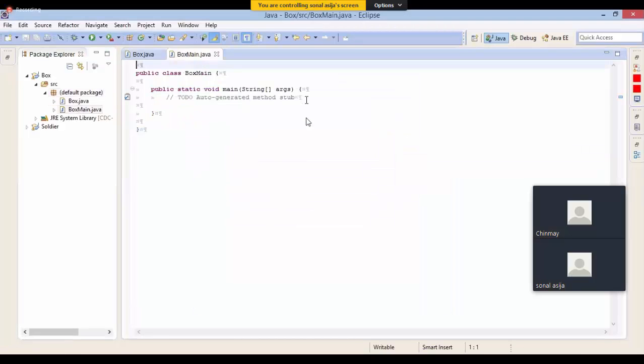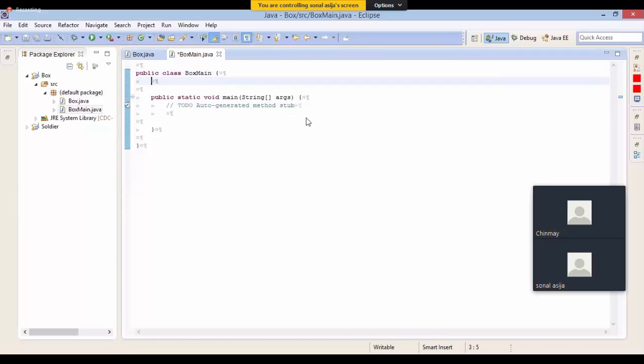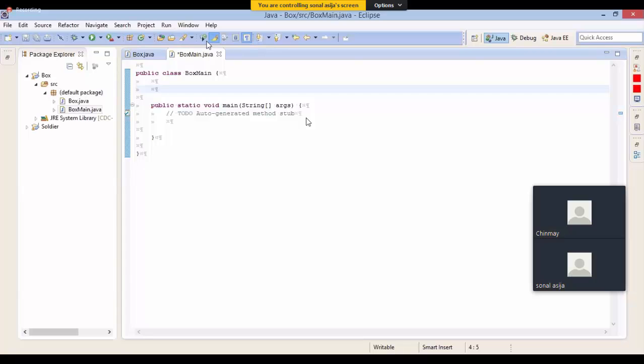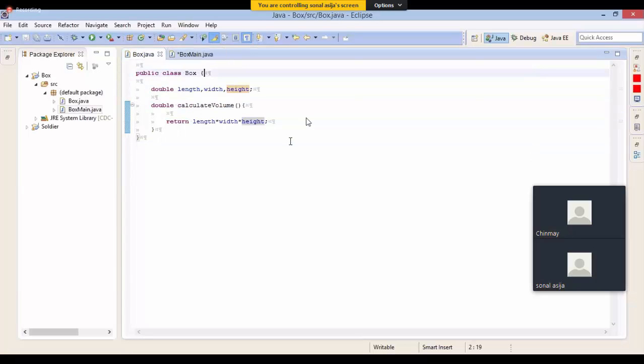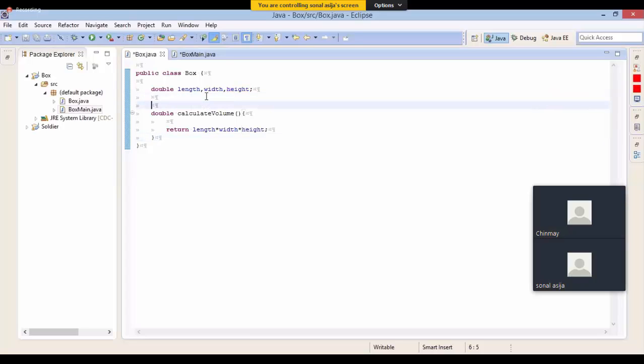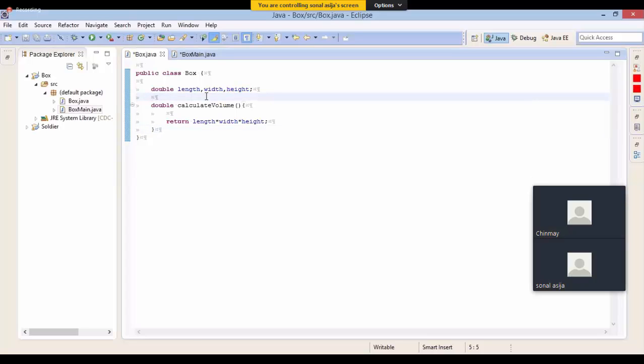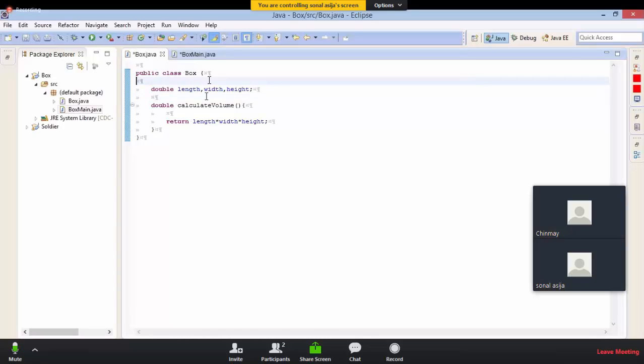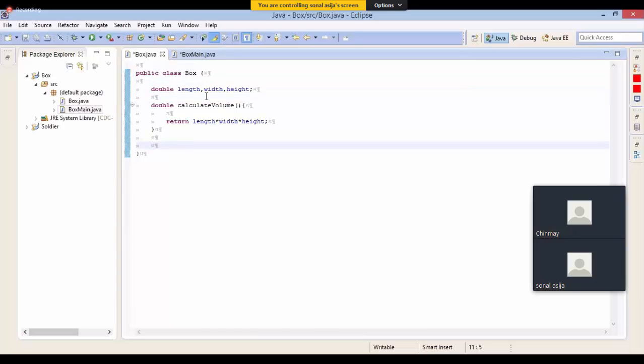I want you to create a constructor in the Box class. Go to Box.java and create the constructors. What is a constructor? It is used to initialize variables with values. Very good. Please create an empty constructor and an overloaded constructor. Not after the function, but after the variables declaration.